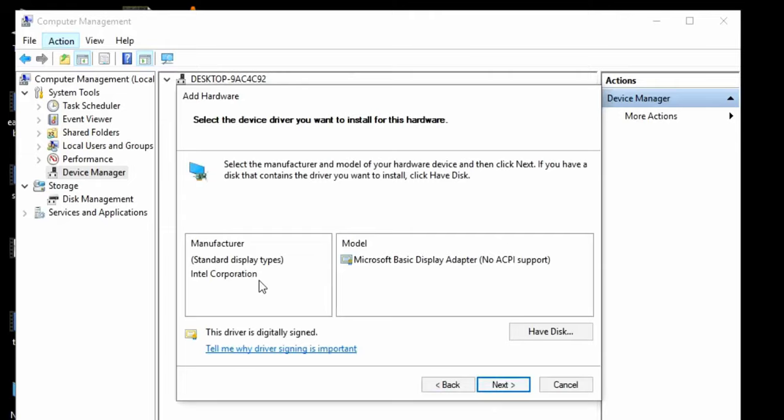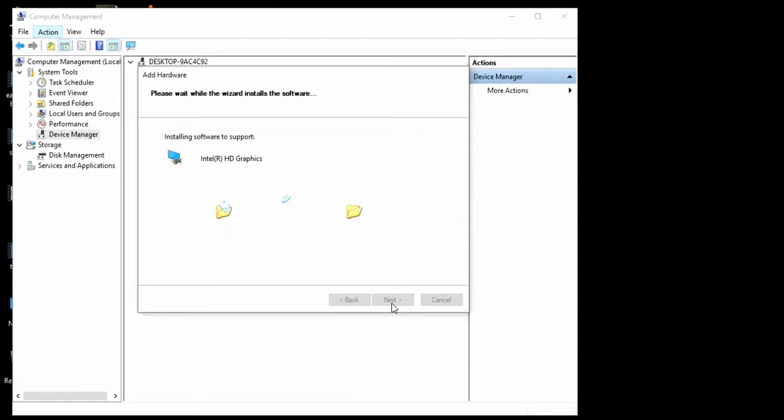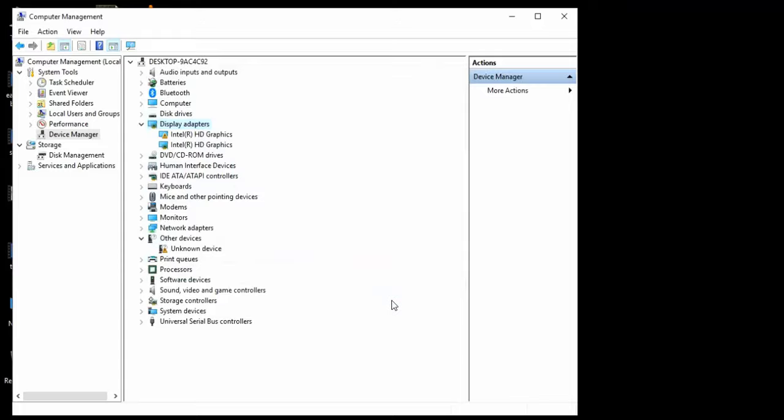So the most common display driver is Intel. So select your manufacturer and then select your model like this. Simple, yeah. After this, click Next. So this will add the display driver for your PC. Okay, finish. So after that, you need to update your driver.